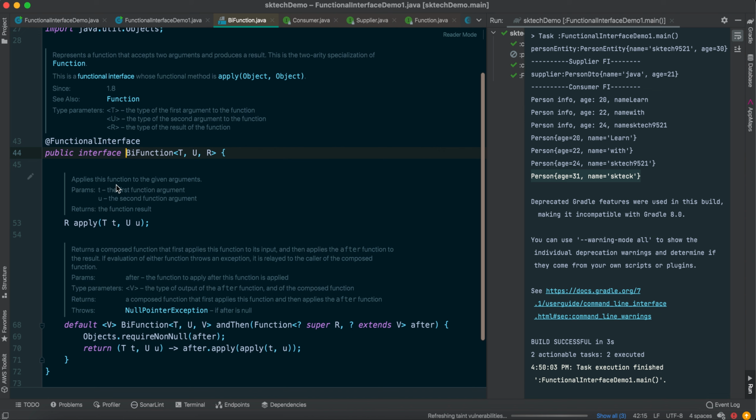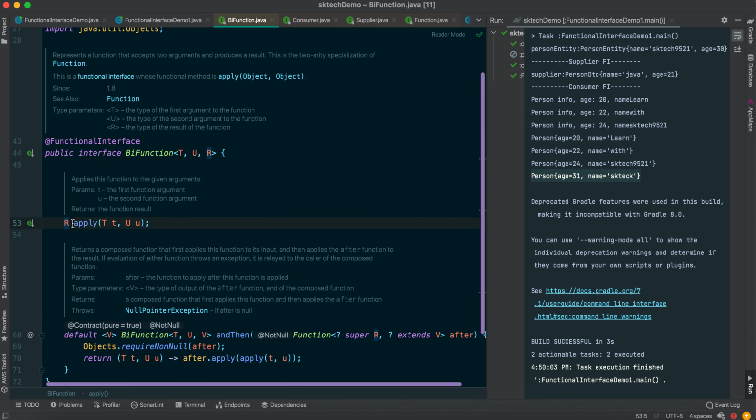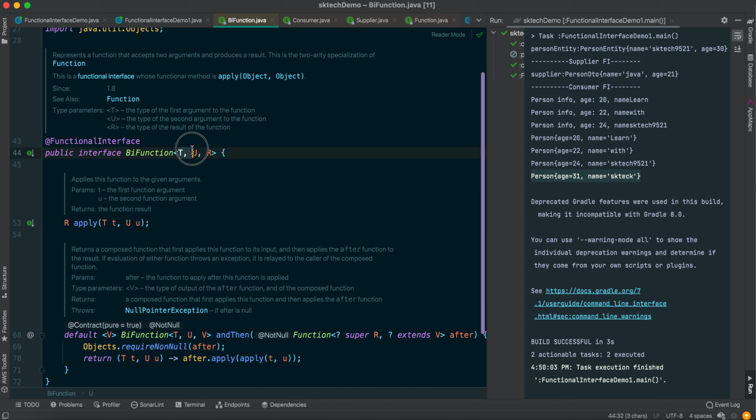If you go inside that, you will see there is a method called apply, similar to the Function interface. Now it is expecting two arguments, type T and type U, which means two different objects, and it is going to return the third one, which is written here.